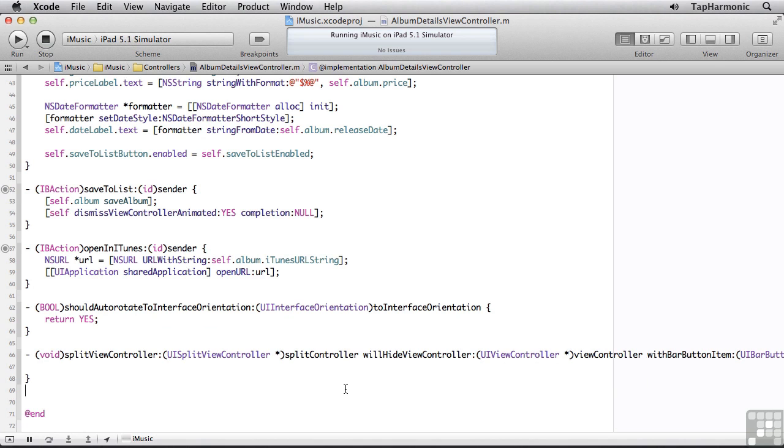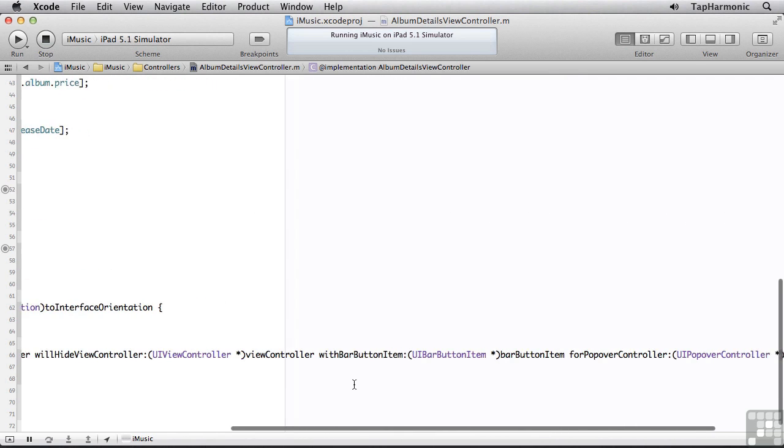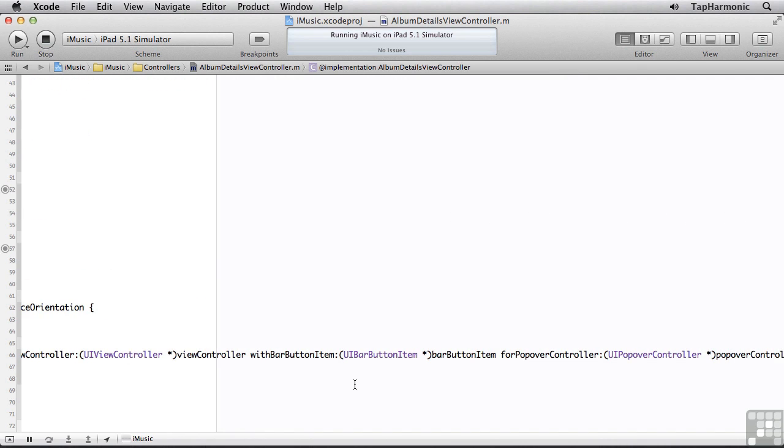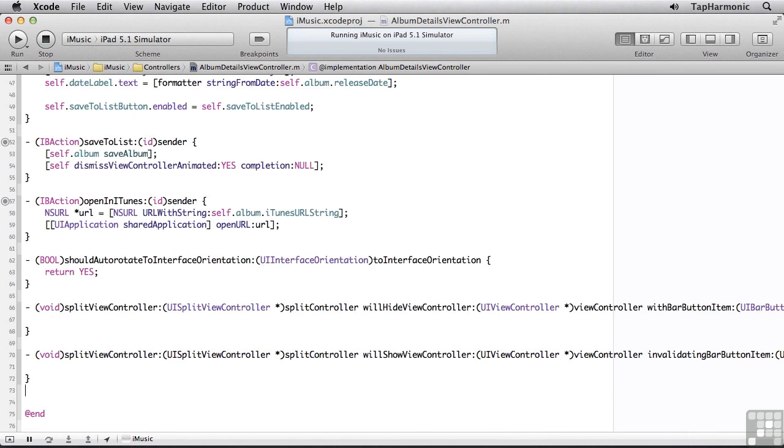I'll implement the splitViewController:willHideViewController:withBarButtonItem:forPopoverController: method. This has to be one of the longest method names I've ever encountered while doing Cocoa development, but it is very descriptive. I'll also implement splitViewController:willShowViewController:invalidatingBarButtonItem:.